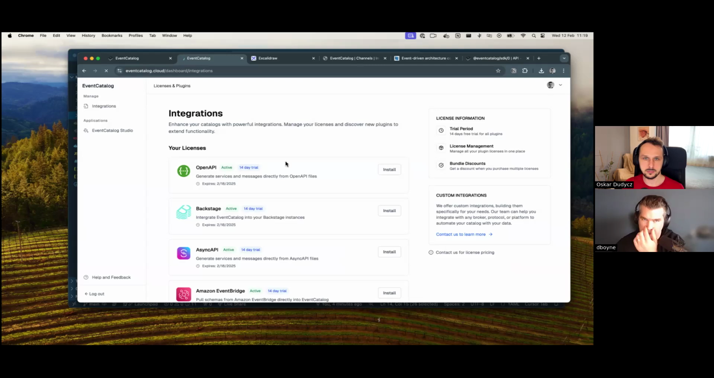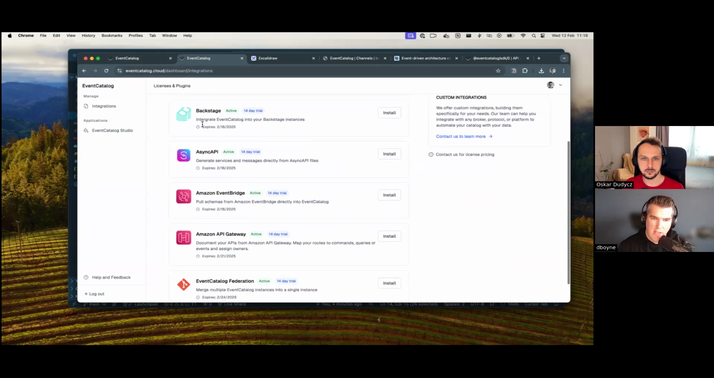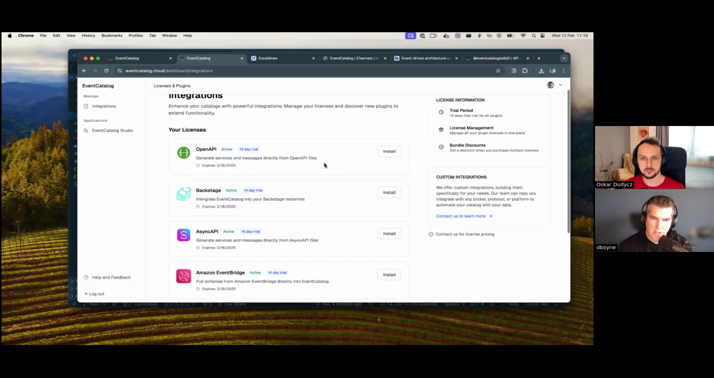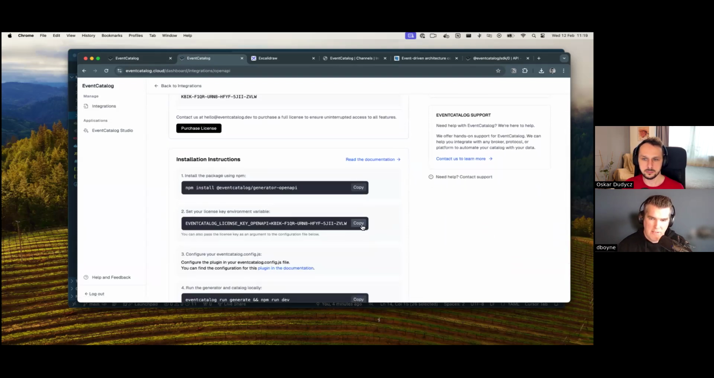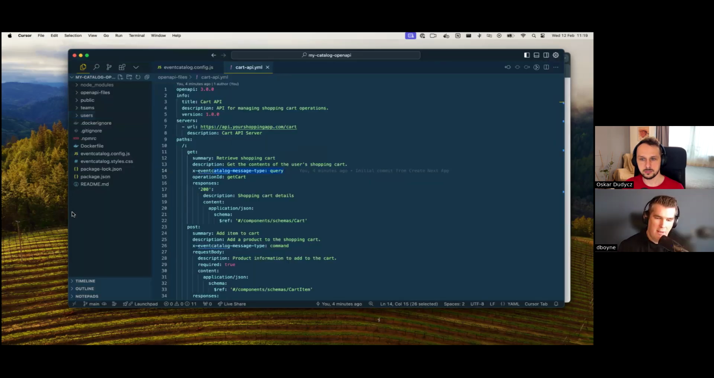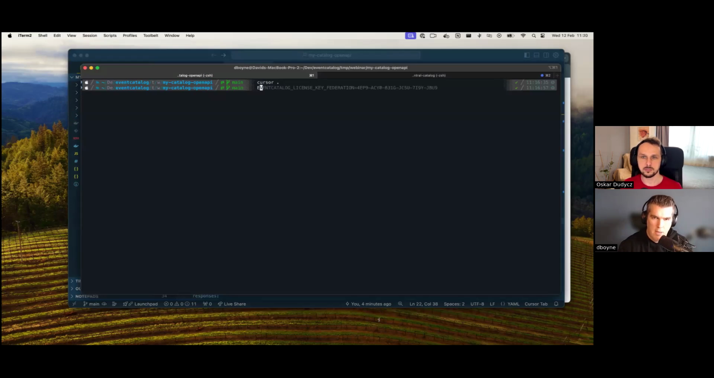I don't mind sharing this because these are just trial licenses anyway that will expire. But if you go to eventcatalog.cloud, you can see the integrations here, and then we're just looking for the OpenAPI one. We click on the install, and then we can copy this license key. So I copy the license key, and now what I'm going to do is put this inside this terminal. So, export license key, the OpenAPI one.